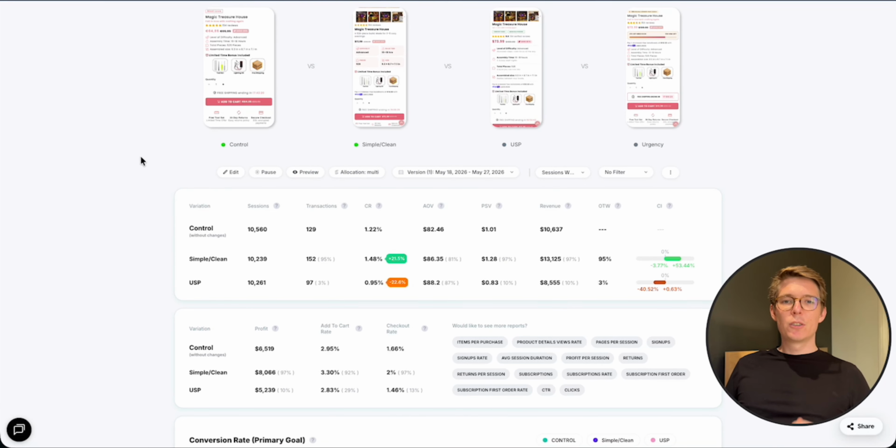Okay, and then the final step on this test is to reach statistical significance. So far it's promising, but we're not there yet. Here we can see an improvement of 21%. Here's an odds to win of 95%. Very promising, but we're not there yet.